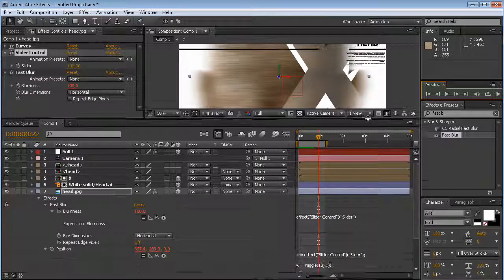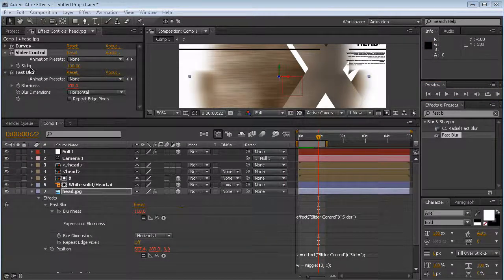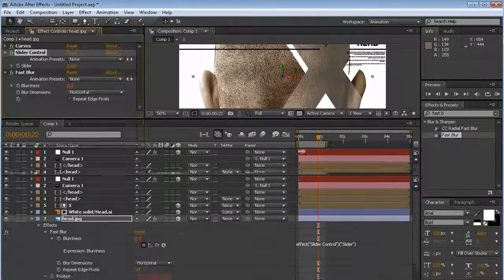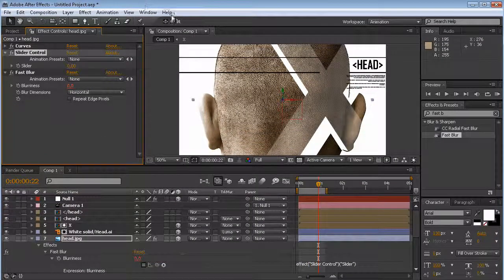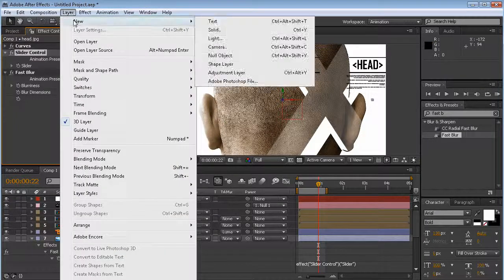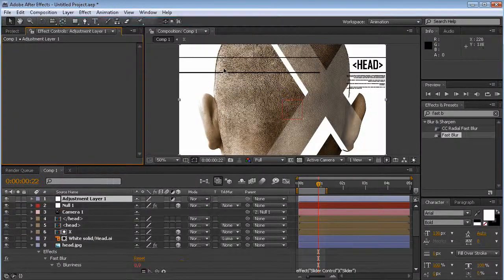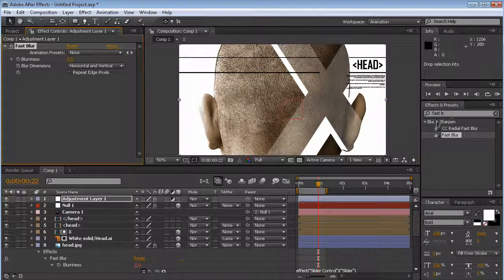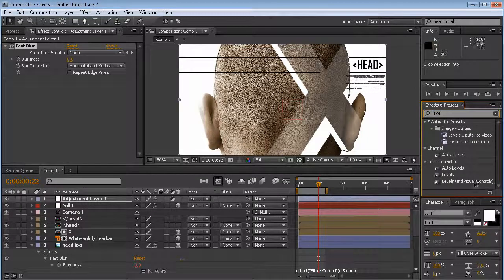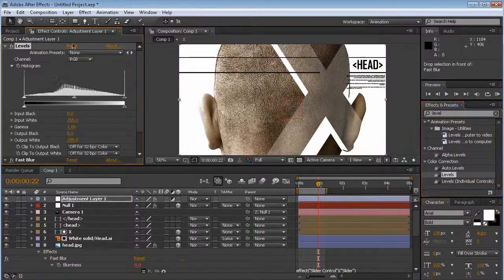Cool. So let's set this slider back to 0. And let's begin with adding an adjustment layer. I'm going to add the fast blur to this adjustment layer, and I'm going to add the levels effect, because I want to start this animation with a flash.